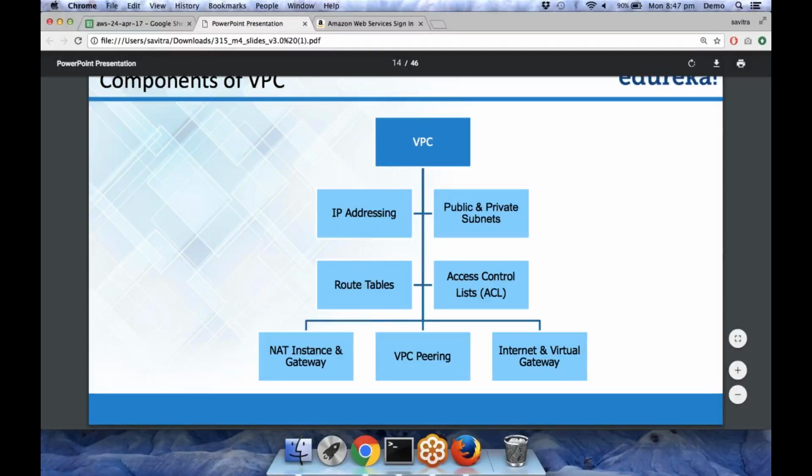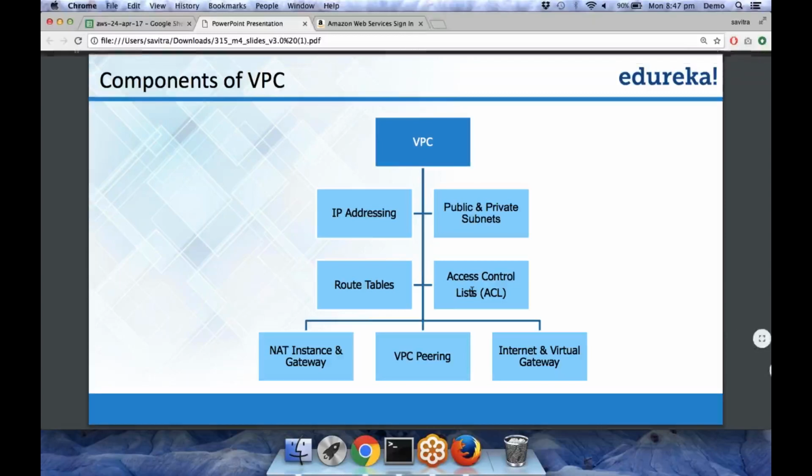There's also access control list, which is a network level firewall. So remember, we have used security groups. Now, in addition to the security groups, which, by the way, remain, you will still use security groups even though you're using VPCs. In addition to the security groups, there is another firewall which is called access control lists. So these are network firewalls, network access control lists.